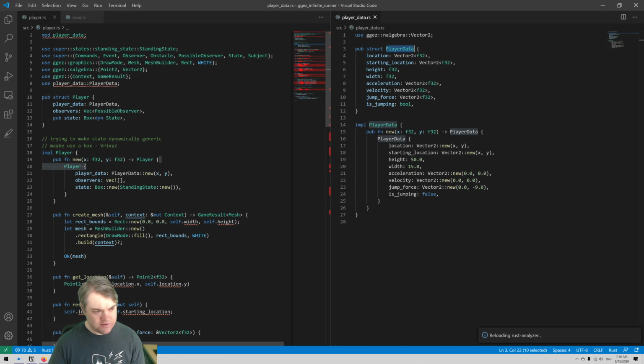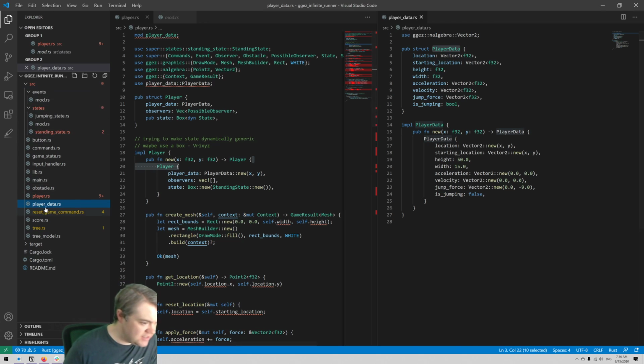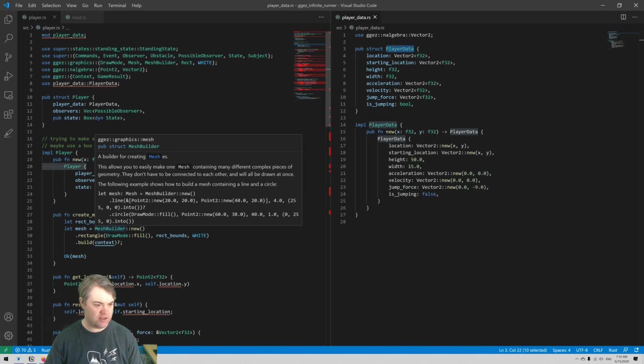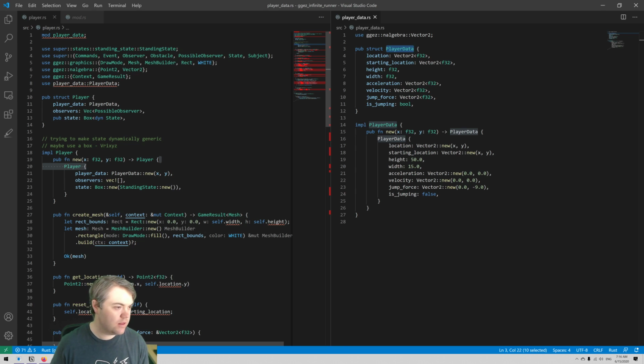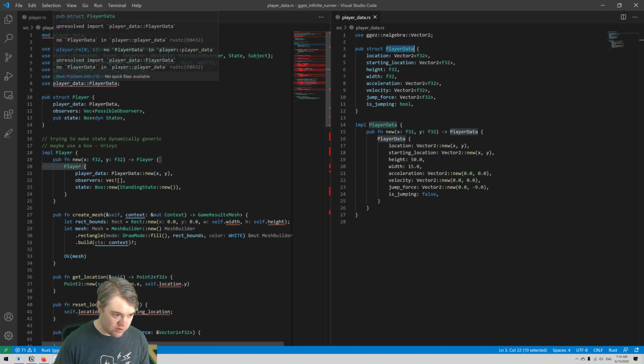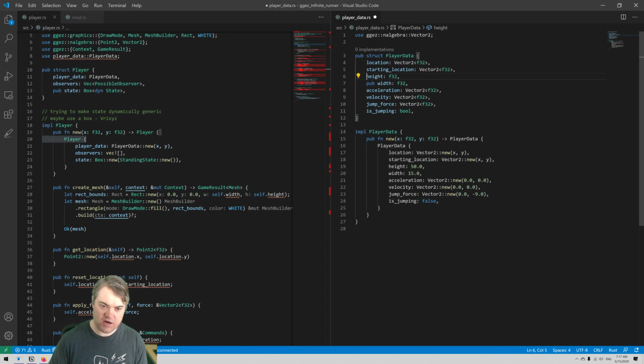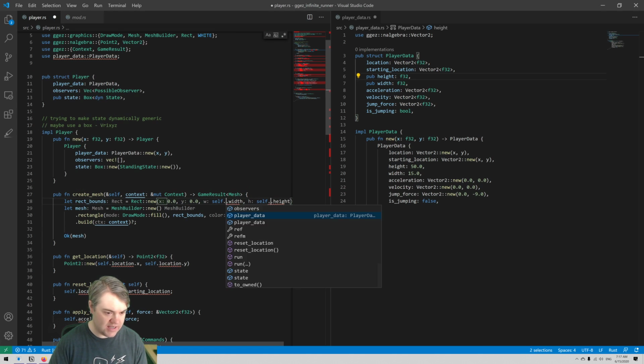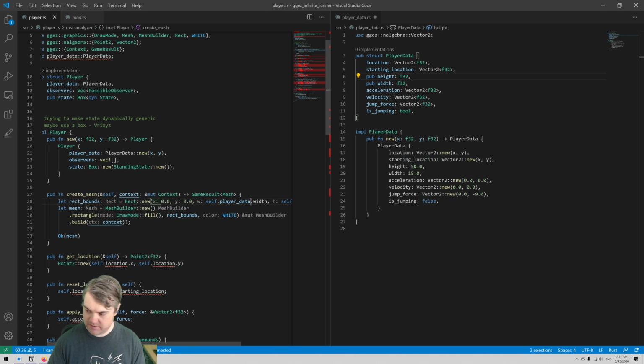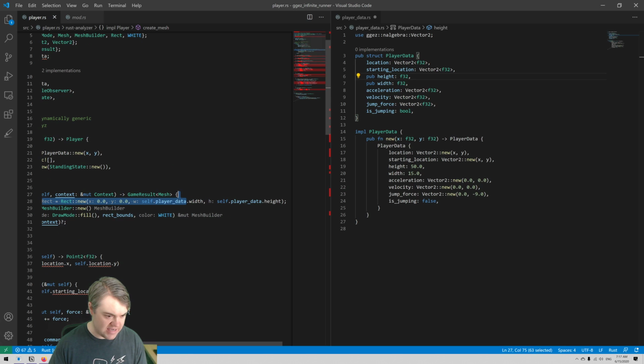I wonder if it's some other... Where is it? It's in the same folder. I wonder if it wants it to be in a different folder altogether. All right, but regardless, Rust seems to be able to find it, or RLS at least. So just ignoring those two, coming down here, we have self.width. Our width needs to be pub, and our height needs to be pub. So this is going to be self.player_data.width and height. And that gets us these.